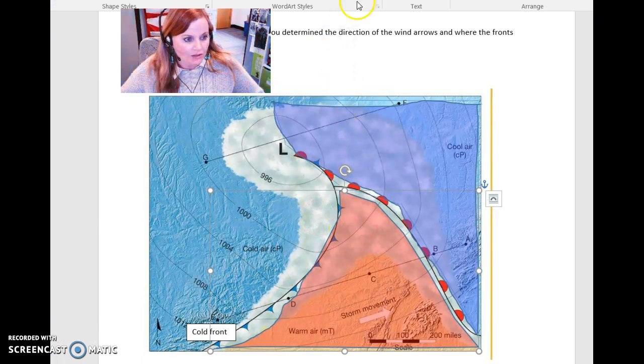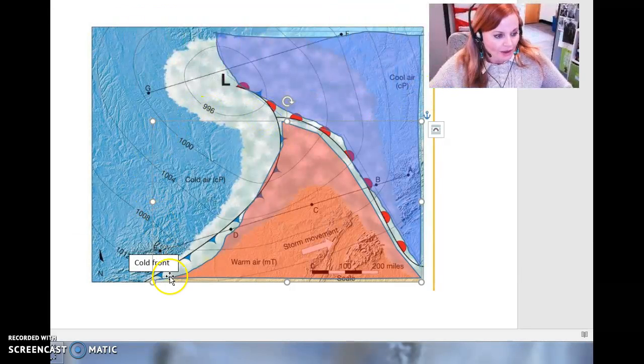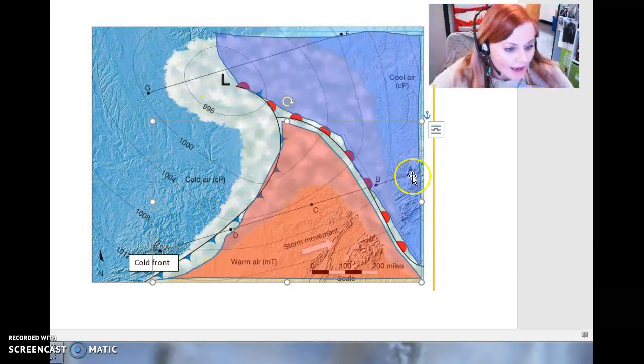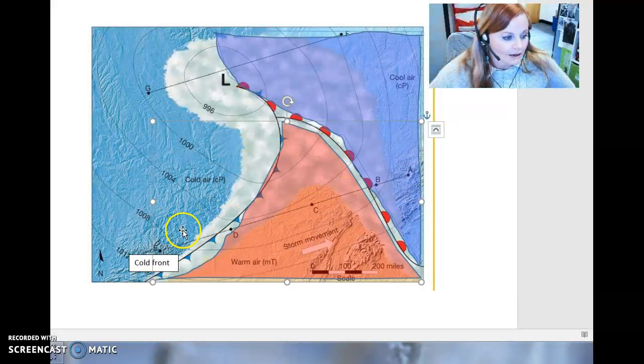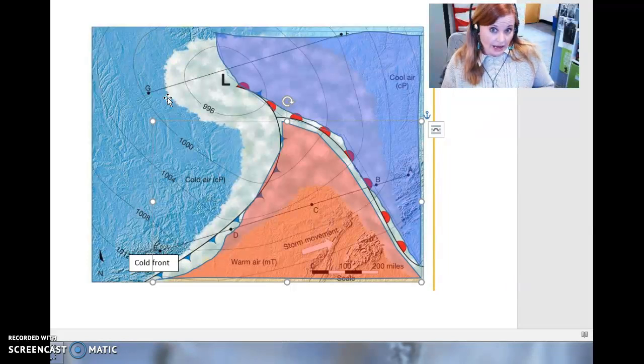So we're just going to pick all the letters that are on here, right? So we have, let's see, A, B, C, D, E, F, and G right there, right? So we're going to draw arrows to show winds. Well, what we know is that air moves from an area of high pressure to low pressure. Okay, so we know this.